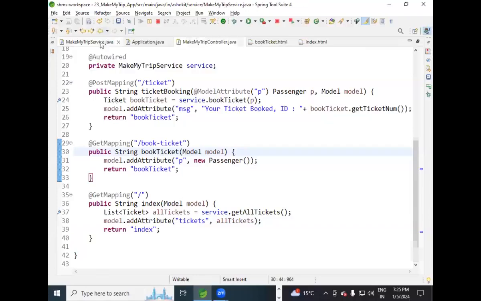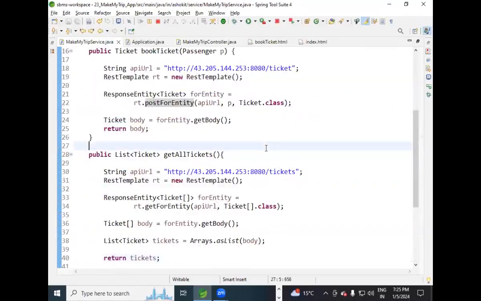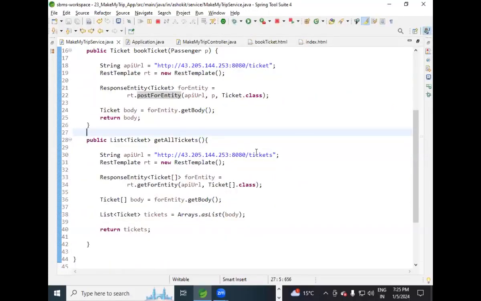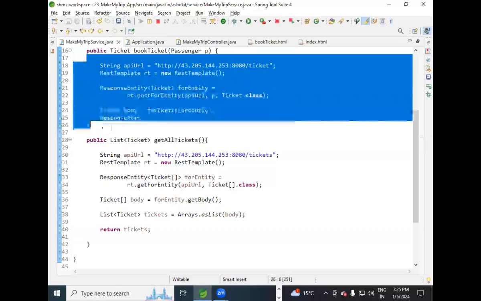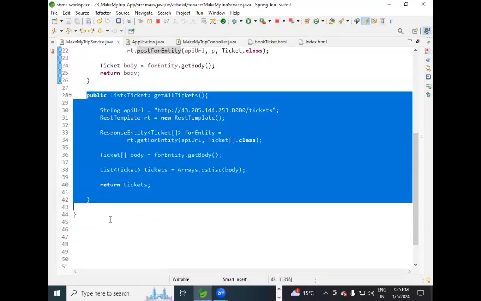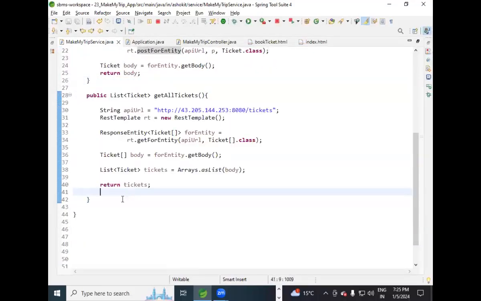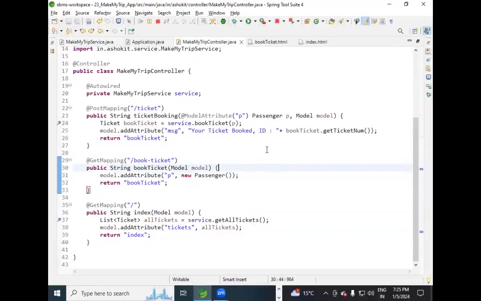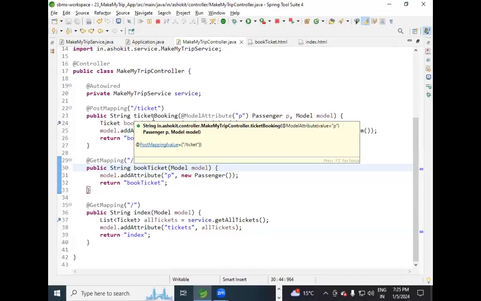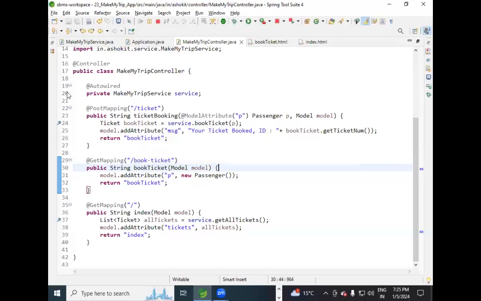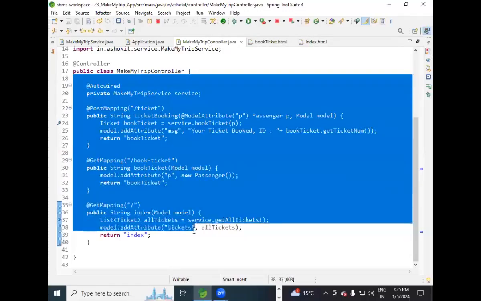First, look at the service class. Inside the service, our logic is available to send the POST request to book the ticket, and send the GET request to get all the tickets. This is the service. The controller is nothing; it is just taking the form data, sending the data to the UI. You take the passenger form data, call the service method, get the data from the service, send it to the UI and display it in the table. We already developed this kind of application, taking form data and displaying it in a table.